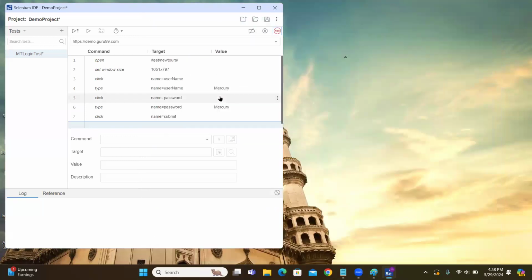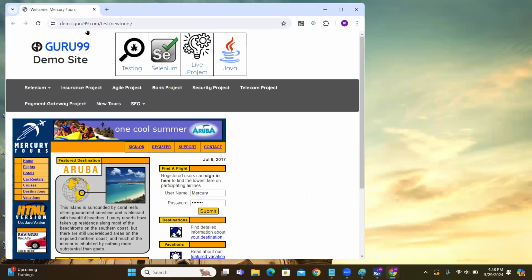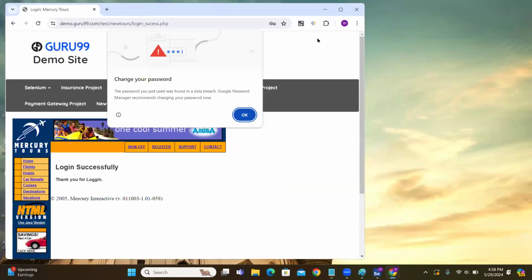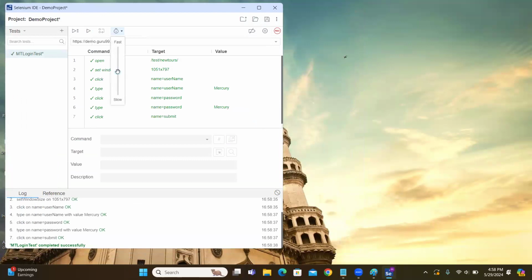So converting the actions or operations which we perform on the AUT into an automation script is called recording. Now playback: there is a play button. If I click on run, it will open the application and perform the operations on it. It is performed very fast, but I can set a delay for each step of execution.